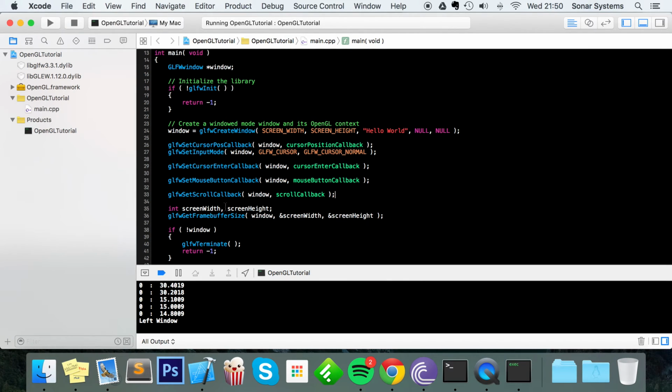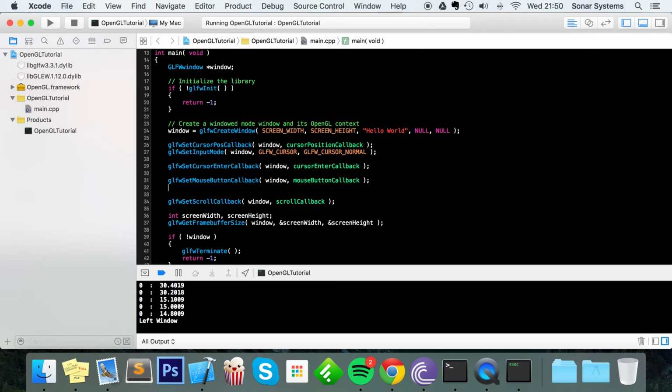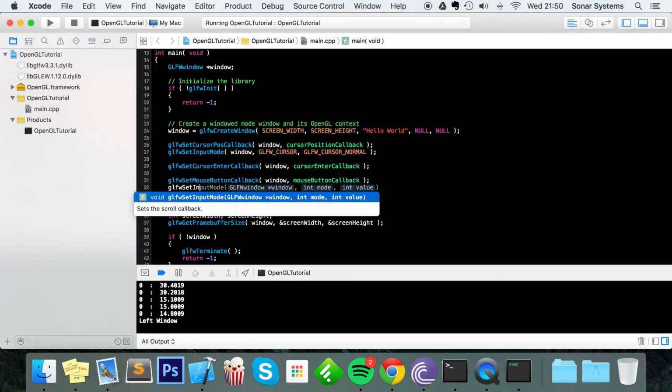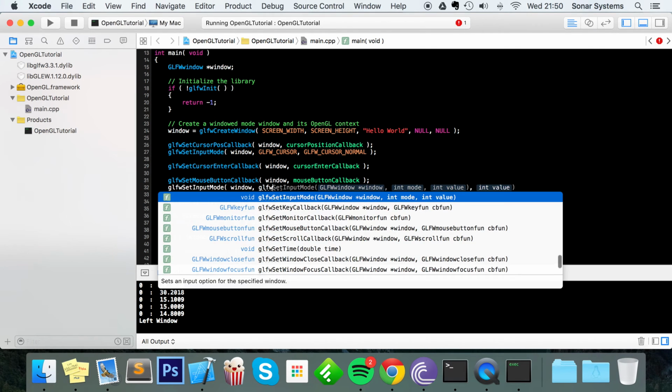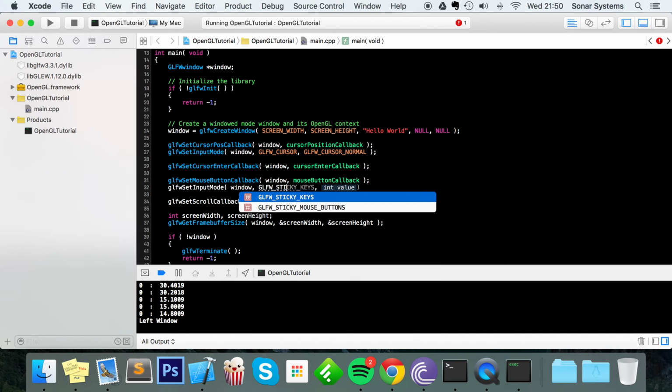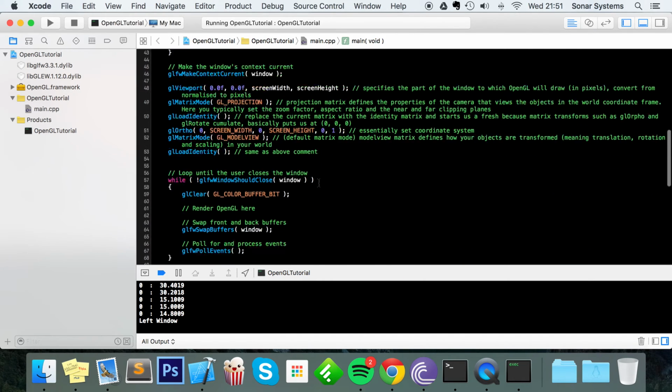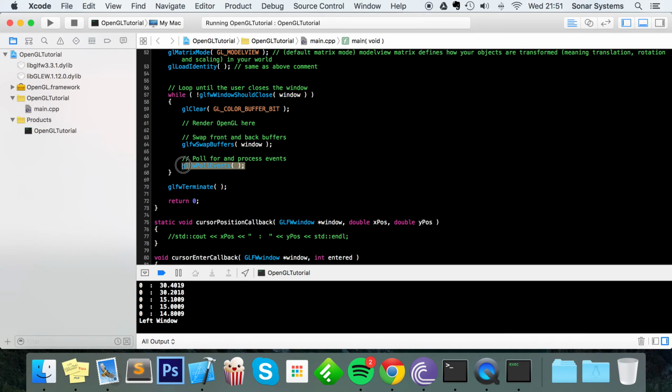Next, what I want to do is quickly show you something to do with sticky buttons. And let's just show you the code first. Set input mode window. For the mode, I'm going to put GLFW_STICKY_MOUSE_BUTTONS, and for the value put 1. What sticky mouse buttons do is make sure that when the user clicks the mouse button, it's always detected. And the reason it might not get detected is if we scroll down here, this GLFW poll events is basically detecting and processing any events.